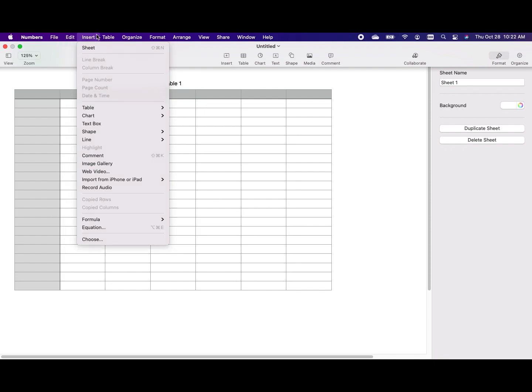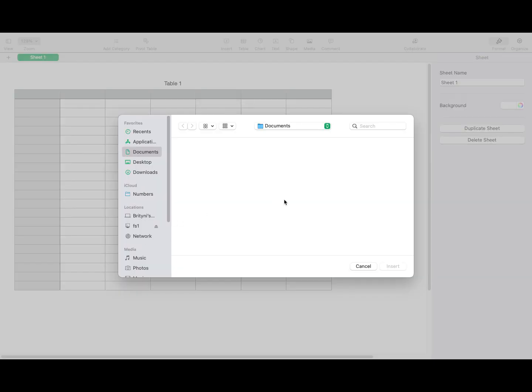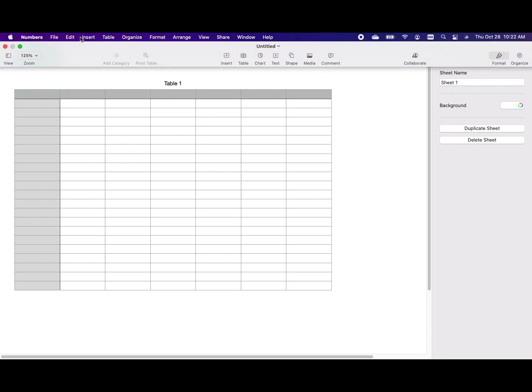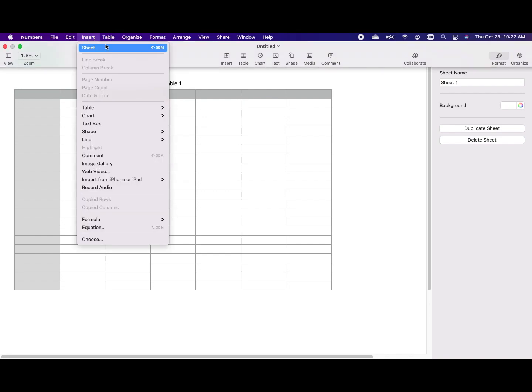And then in your Insert tab, this is where you can add in your tables, charts, shapes, column breaks, line breaks, page numbers, all of those things that you can bring into your sheet to make it your own. You'll also see there's formula and equation options here, and then there's a choose option. So in this choose option, this lets you use Finder in order to find what you need to choose to bring into your document. So that's the Insert tab. You can also insert a sheet from here as well.